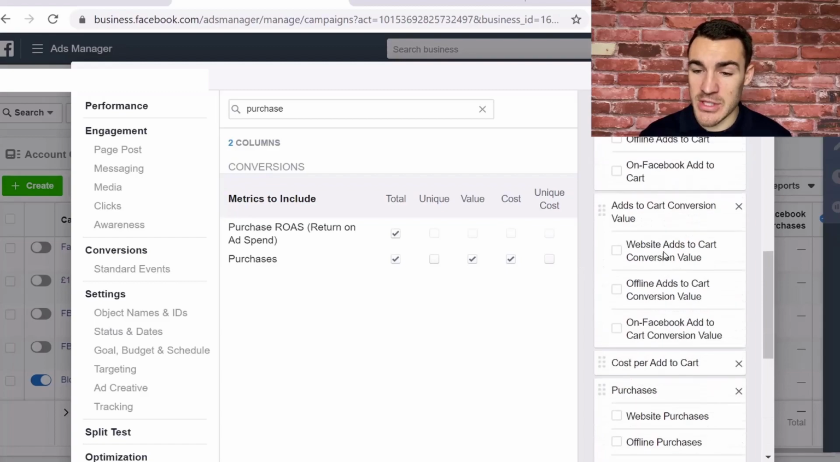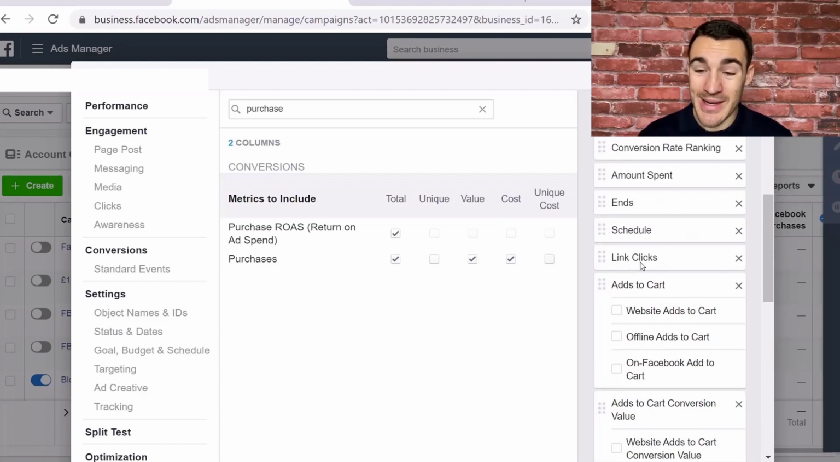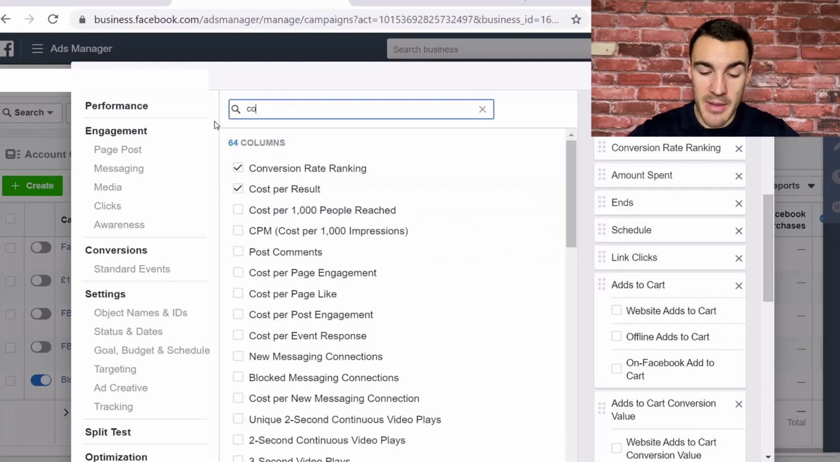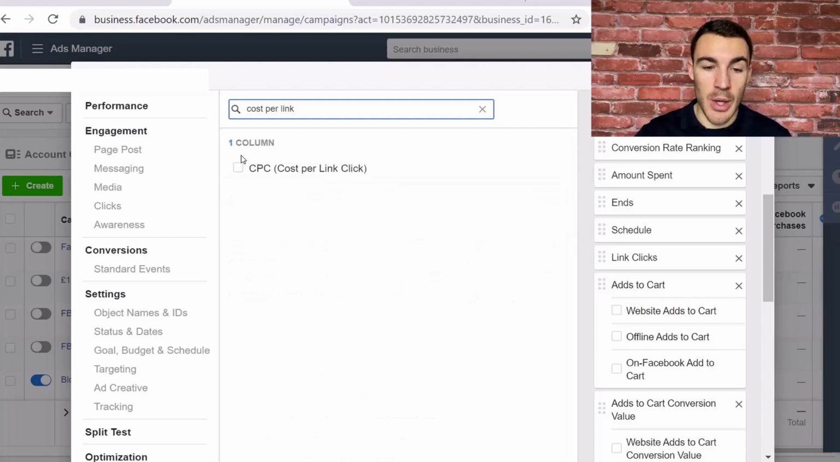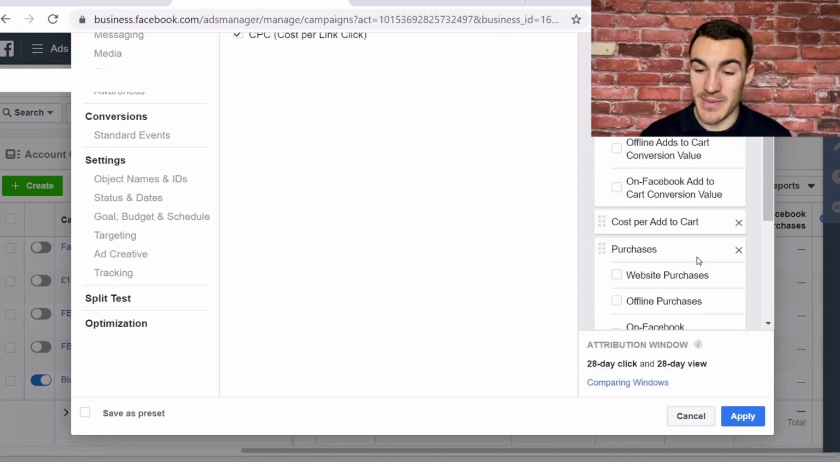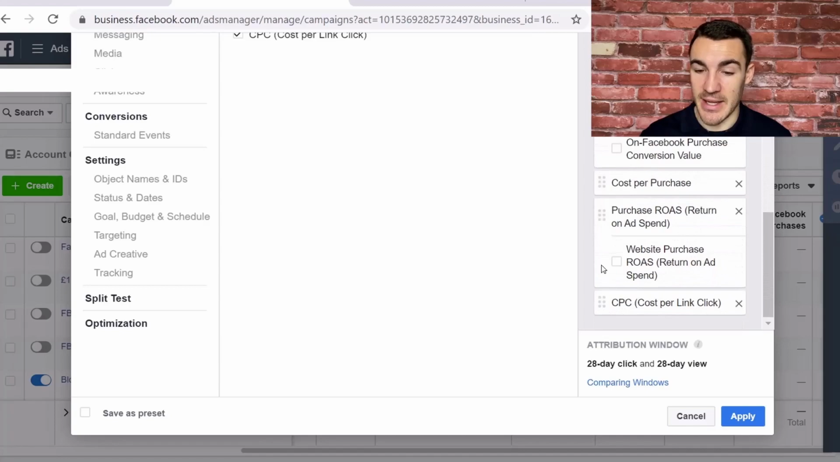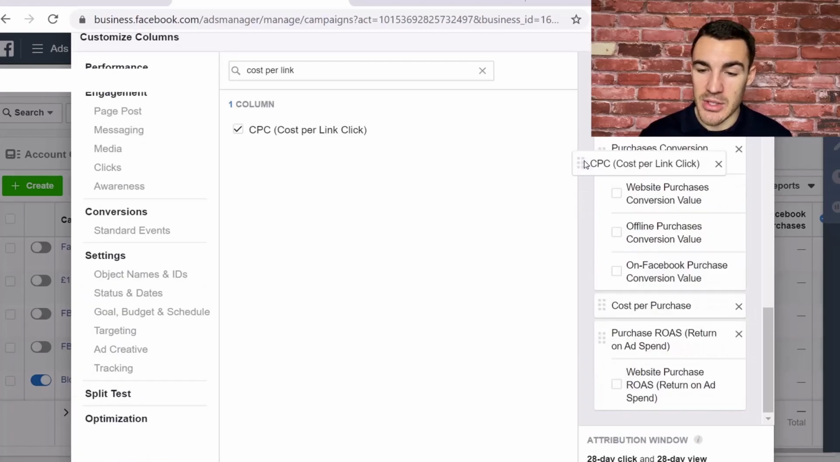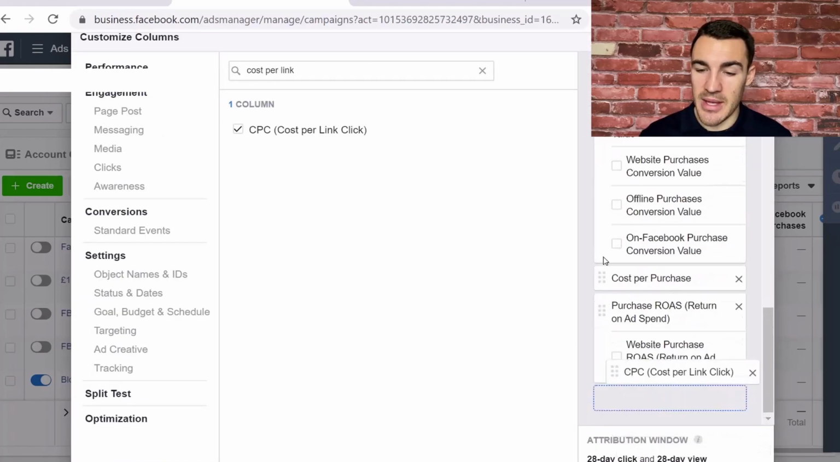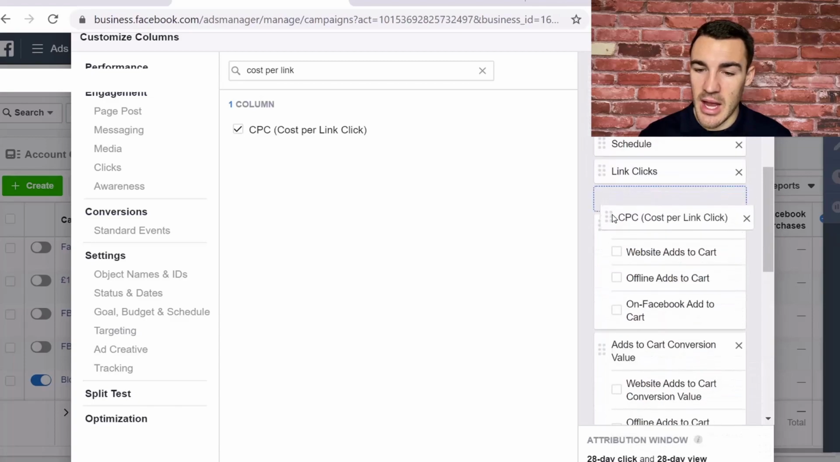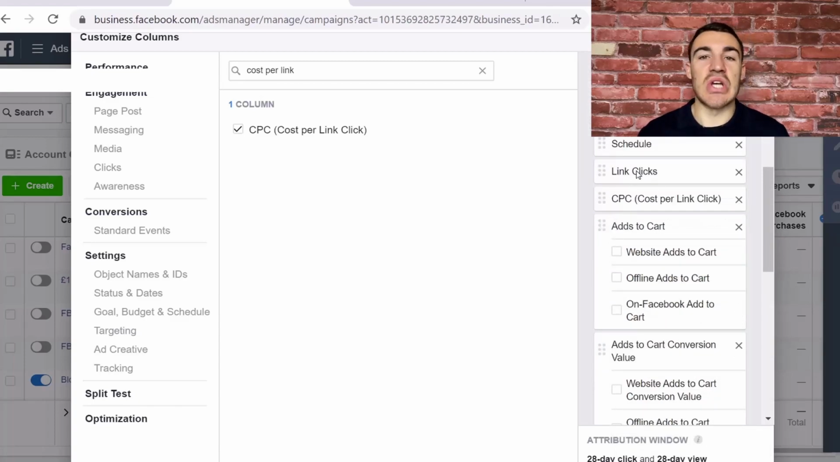Those are some obvious ones for e-commerce. We've got link clicks here. How about cost per link click? That might be an interesting one. If your add to carts and your purchases are costing a lot, is that because it's just costing loads to get link clicks in the first place? That could be the case, in which case, let's take a look at the cost per link click. So I'm going to drag this up here. I've gone too far. And I'm going to put that right after link clicks because I think that makes sense to me personally.